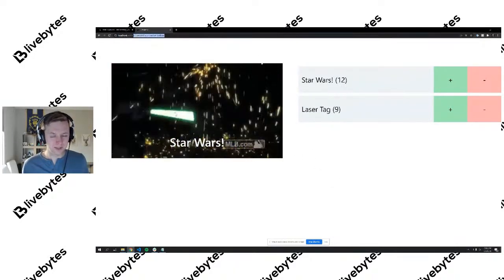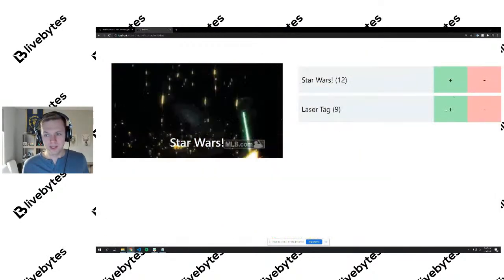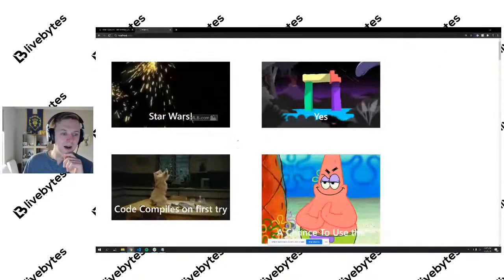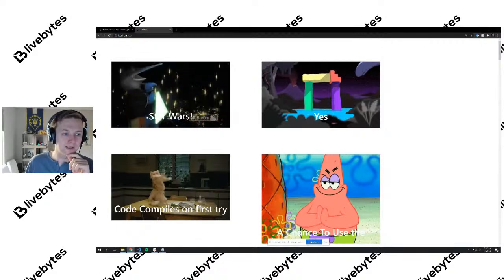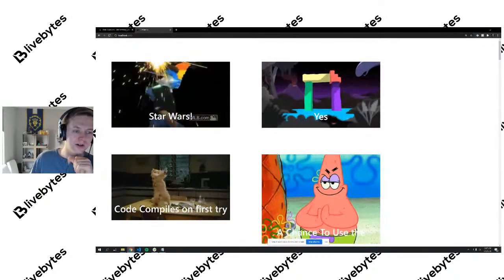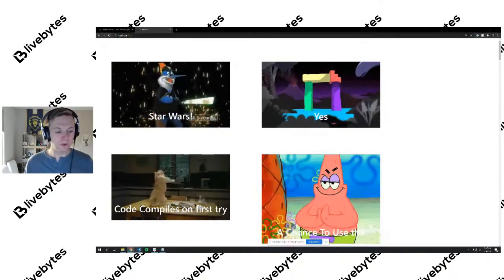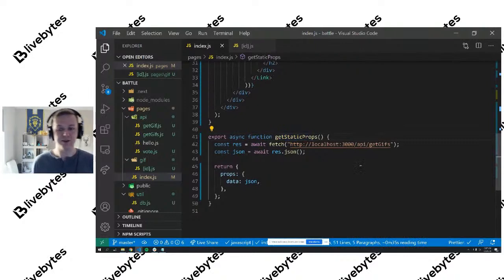And what else can we test here? So if we go back into our app, Star Wars is the number one. And if we go here and make laser tag the first one, and then go back to the home page, we're still going to see Star Wars as the top caption. The reason for this is that with the homepage function, we're using the getStaticProps method. So this data was already retrieved from the API at build time, so it's not going to update again until we refresh the data.